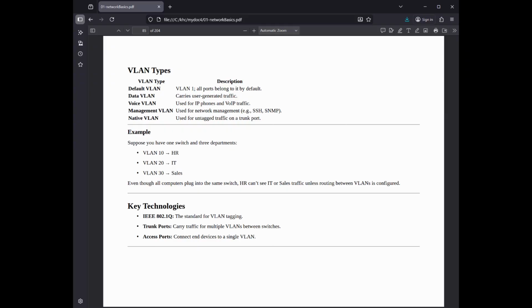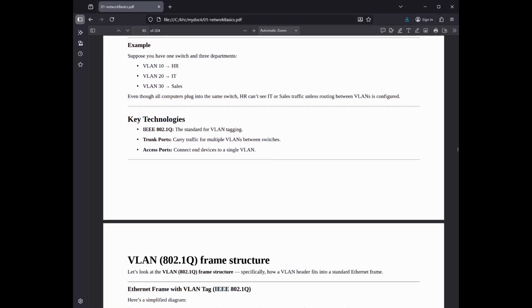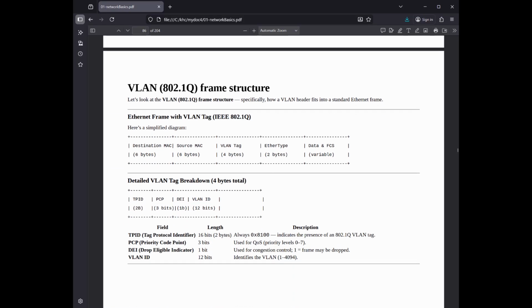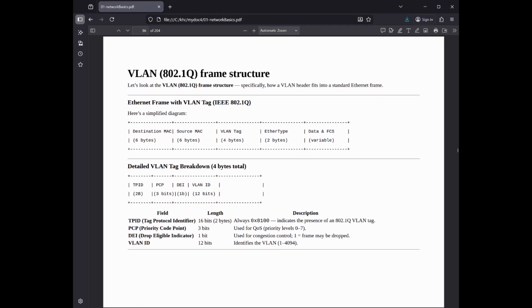VLAN 802.1Q frame structure. The IEEE 802.1Q standard works by inserting a 4-byte, 32-bit tag into the original Ethernet frame, right between the source MAC address and the original EtherType/length field. This process increases the maximum Ethernet frame size from 1518 bytes to 1522 bytes. This 4-byte tag is comprised of two main parts, the Tag Protocol Identifier, TPID, and the Tag Control Information, TCI.